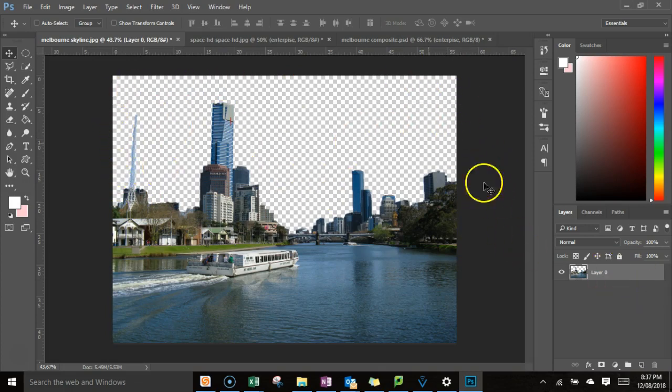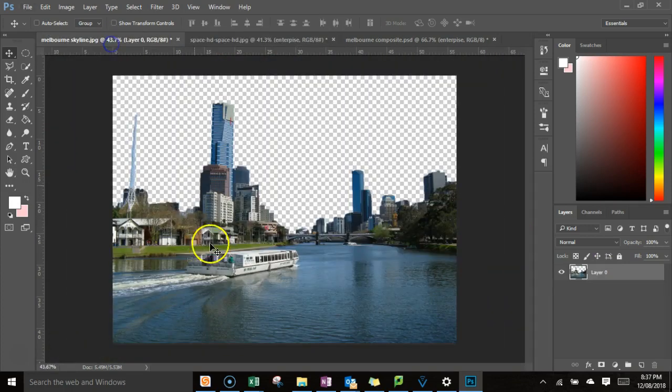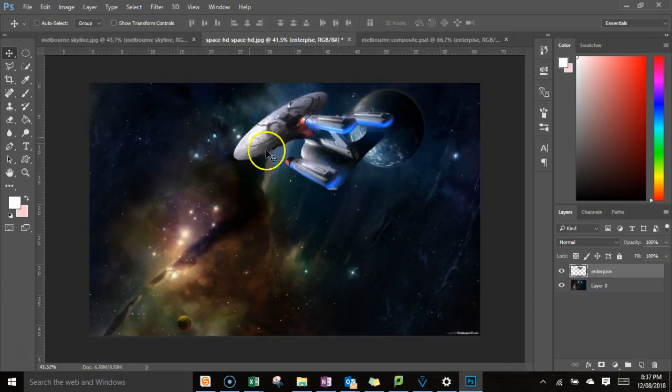So I want to put these images, I'll just zoom out a bit, into this photo. In fact, I'm going to put this layer, I'll rename it Melbourne Skyline. And I want to put this into my space picture. So I've got this stuff in there.